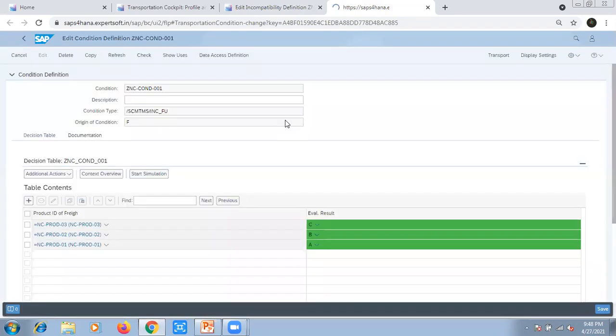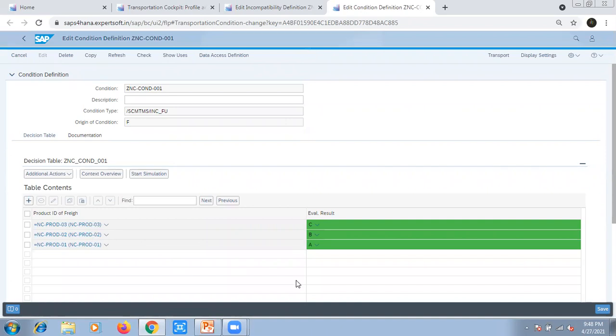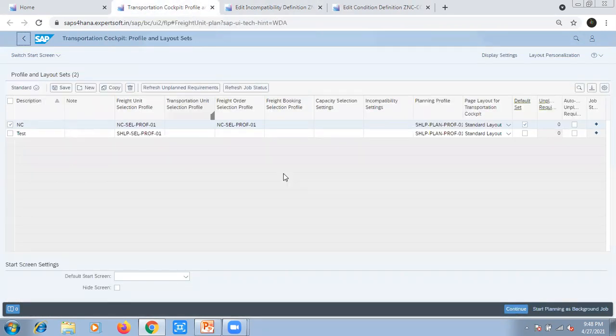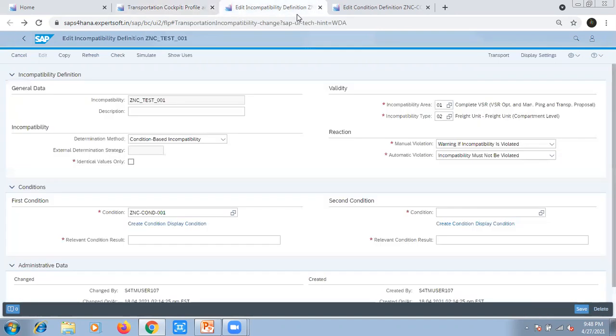So I'm going to show you this condition wherein for these three different products, I have given three different results. And that's the reason when this incompatibility is read accordingly, it will be planning. And the second way, I have not ticked it and I have used conditions and different results, and I have given six different incompatibilities, and using this I have done the planning and the execution, and it has been done successfully. So now I'm going to the transportation cockpit and I'll be running you through it. In this planning profile, I have given the relevant incompatibility settings profile in which I have defined this incompatibility.